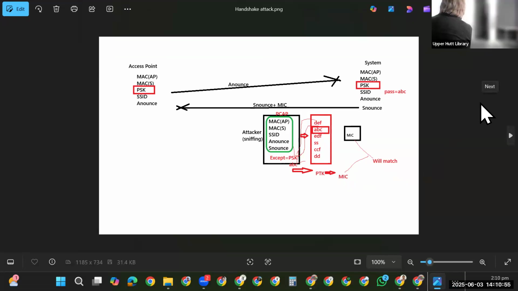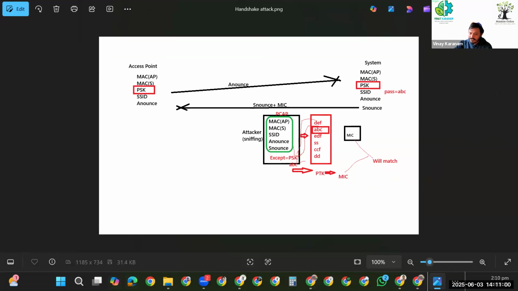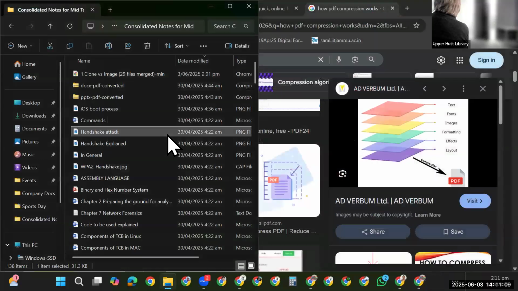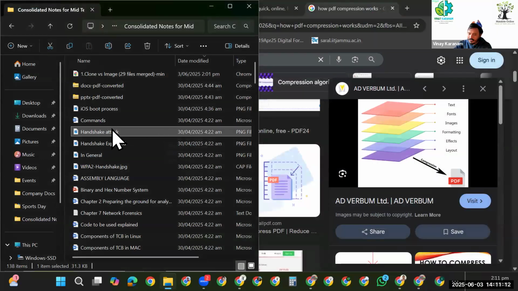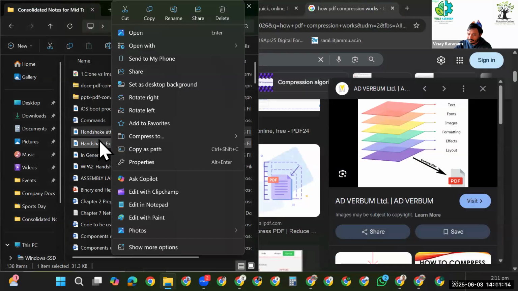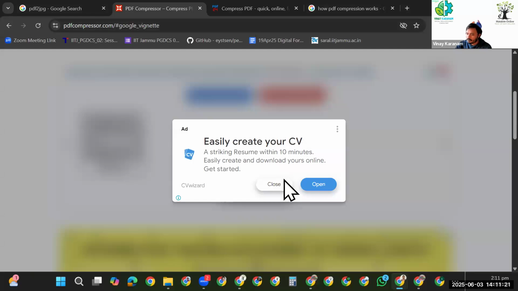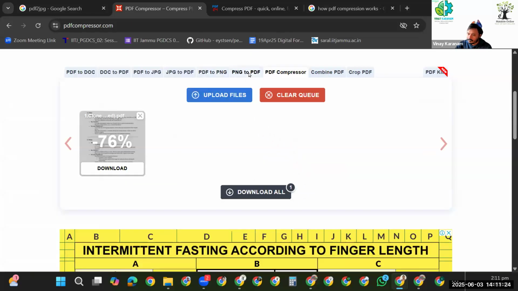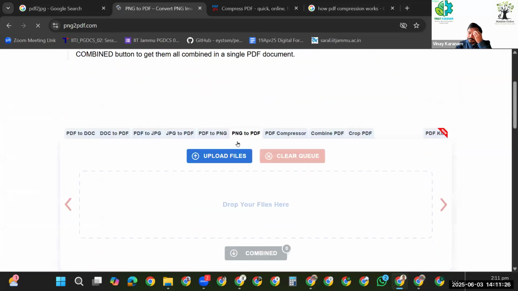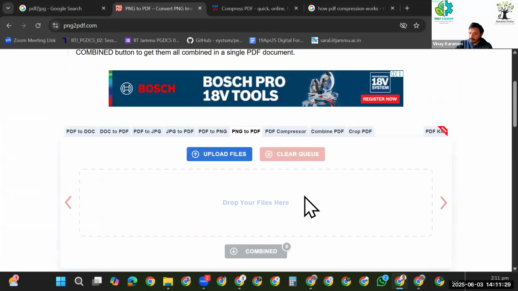Now what I'm going to do is, and look at the size. It's 31 KB, and it's an image. You can see it's a PNG, right? Now what I'm going to do is convert this into PDF. So how am I going to do this? PNG to PDF, right? That is what we want to do.